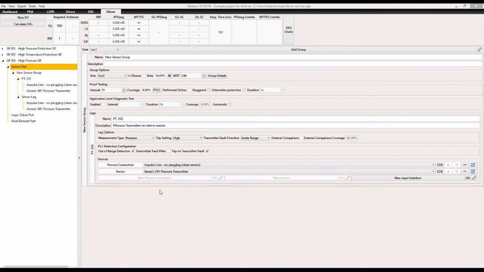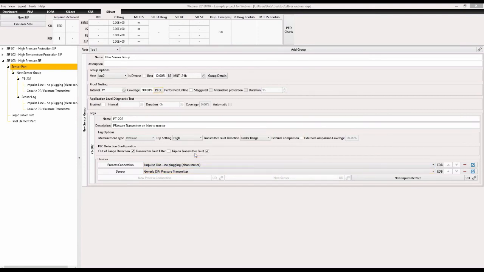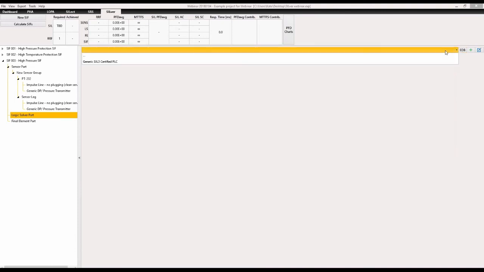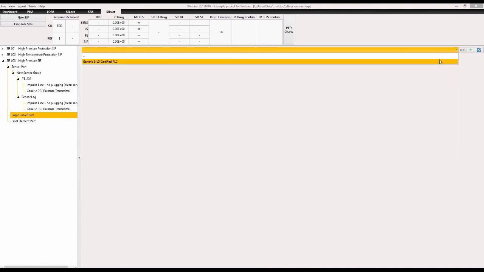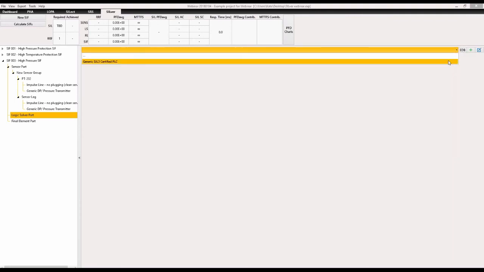So that's pretty straightforward. Now that I've selected these from the SCRH, I can go to the proof test coverage calculator and get the proof test coverage from the SCRH. And so you see how the tool essentially works. Here, when I try and specify my logic solver, I can choose from the drop-down list and just choose the same logic solver from earlier. Or I can go to the SCRH and choose a new one. I'm going to choose this one.